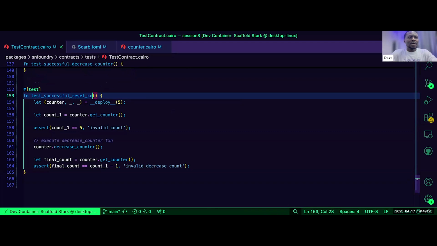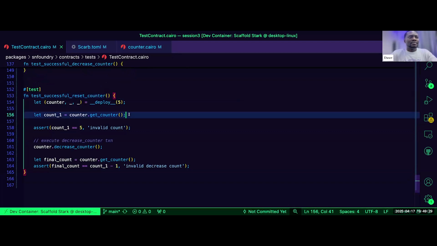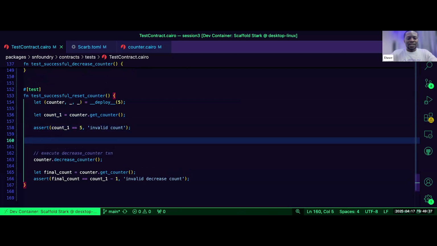Reset counter. So what we're going to do, let's call it 5, and assert that count equals 5. Before we do this, we're going to say start cheat caller address. We're going to call counter dot contract address. We're going to simulate as owner.